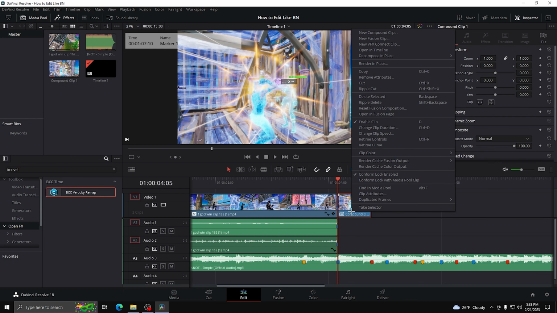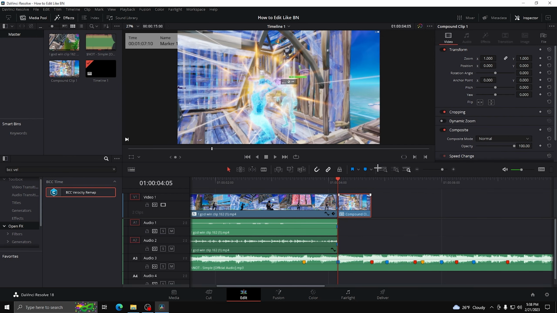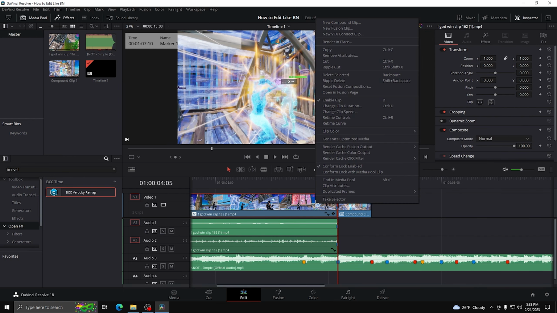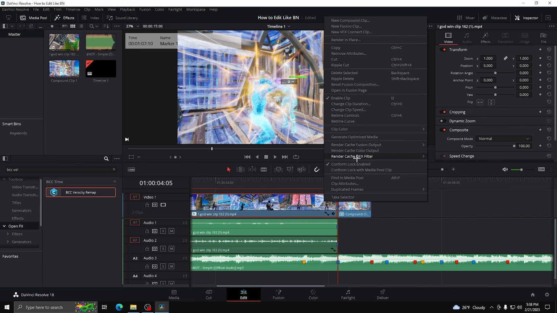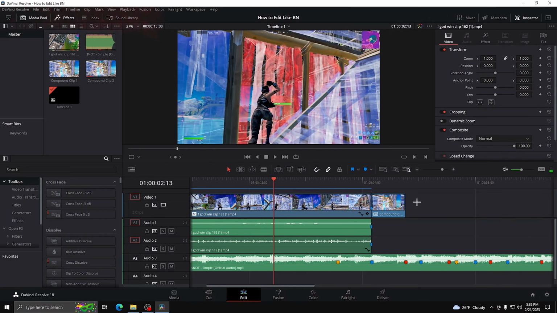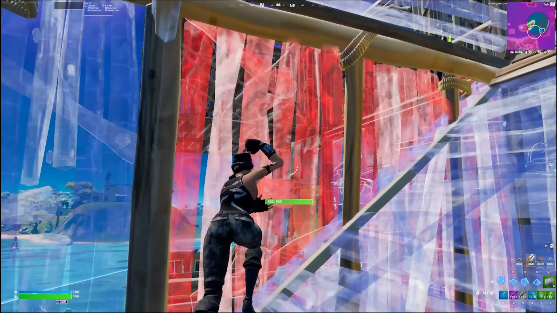Now from here, we can right click on the compound clip, select a render cache color output, and the clip on the left hand side, we can right click, select a render cache OFX filter, select BCC Velocity Remap, right click one more time and select render cache color output. With the velocity fully rendered, it should look like this.